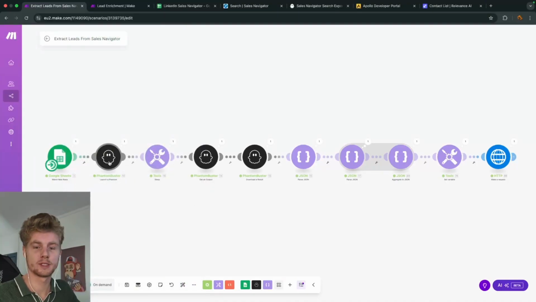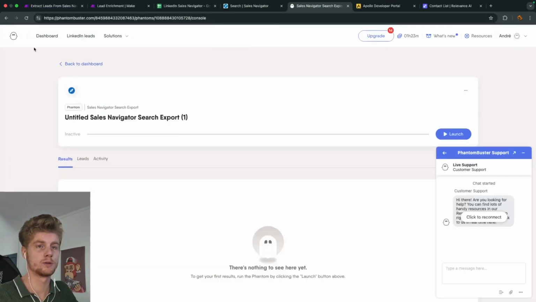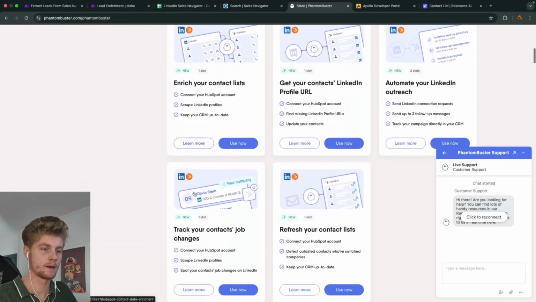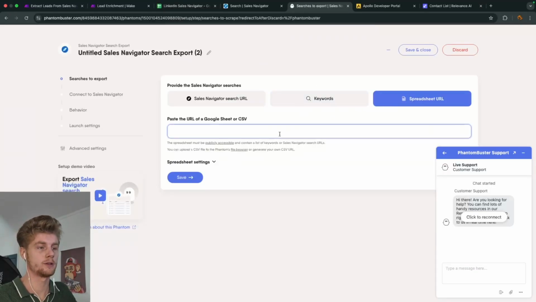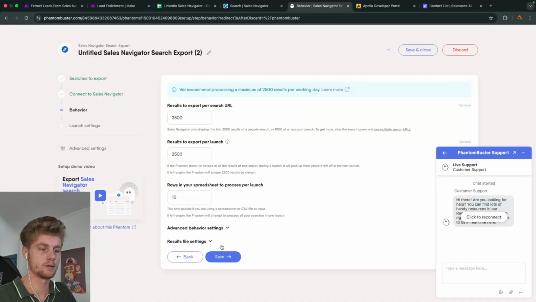Next, for the Phantom Buster module, it's a little bit tricky, but you basically have to put in your Phantom ID here. So you're going to go to Phantom Buster, browse the Phantoms, then go a little bit down until you find the Sales Navigator search export. You're going to click Use It Now, add your spreadsheet URL, save.